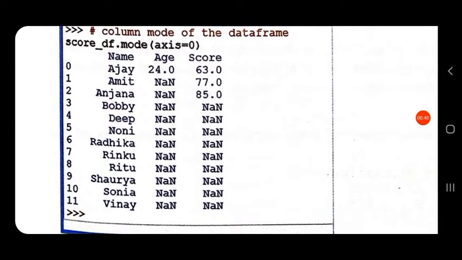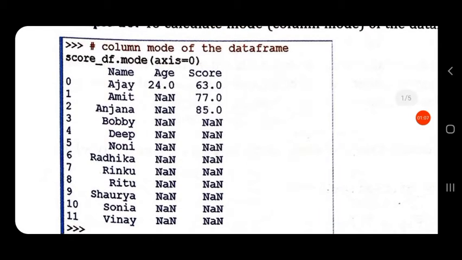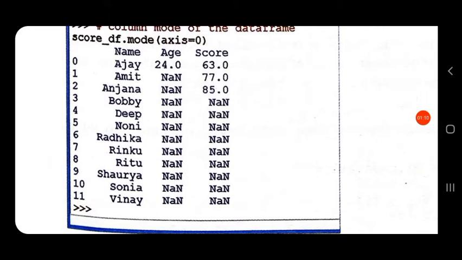In the name column the mode is the different names, because all the names are repeated only one time. And in the age column you can see the mode is 24 because 24 is repeated more number of times. Then in the score column you can see 3 numbers 63, 77 and 85, that is these 3 numbers are repeated equal number of times and it is the most repeated numbers.